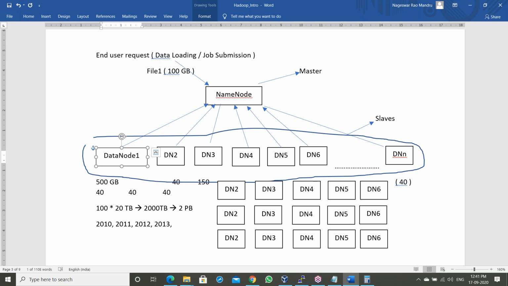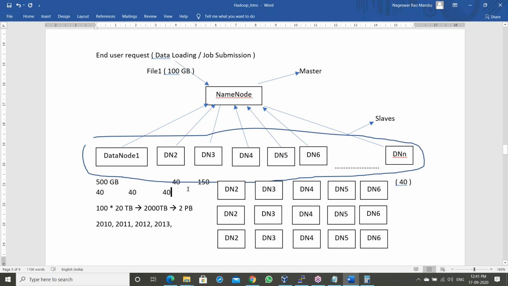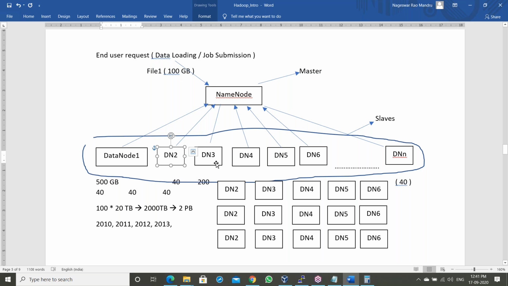Hadoop always tries to distribute data across multiple nodes. That's the reason. Next, one more thing: the distribution is also equal. Suppose here 40 blocks, here 40 blocks, here 40 blocks like this. Suppose in this node, 200 blocks of free space are available, so 200 blocks are stored in this node. In this node 40 blocks, here 40 blocks. Suppose here 200 blocks of data are stored.